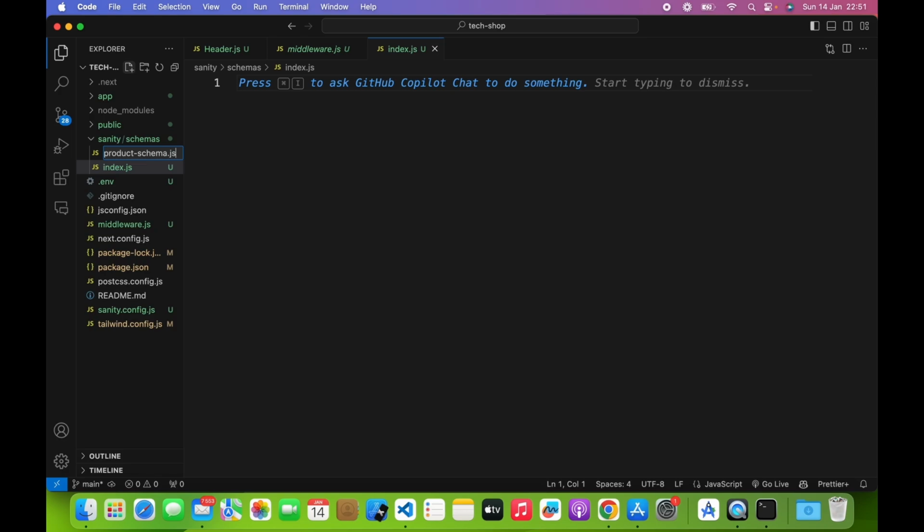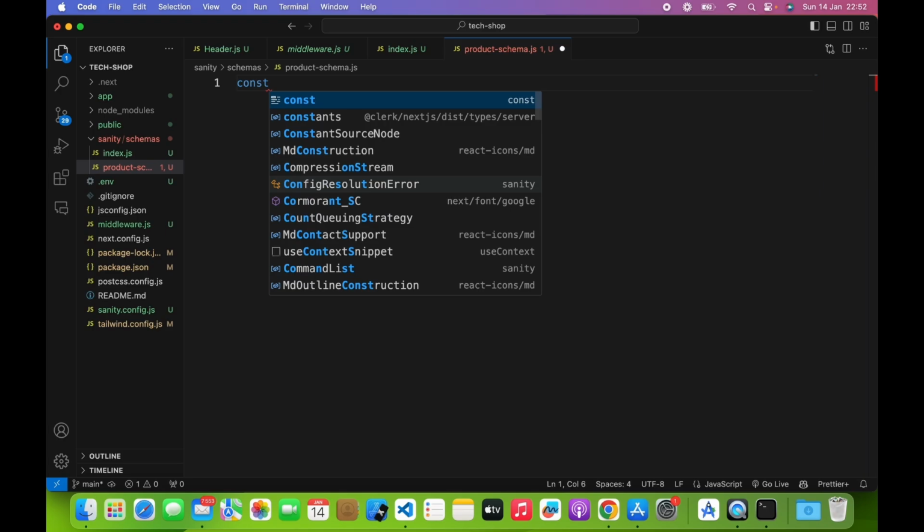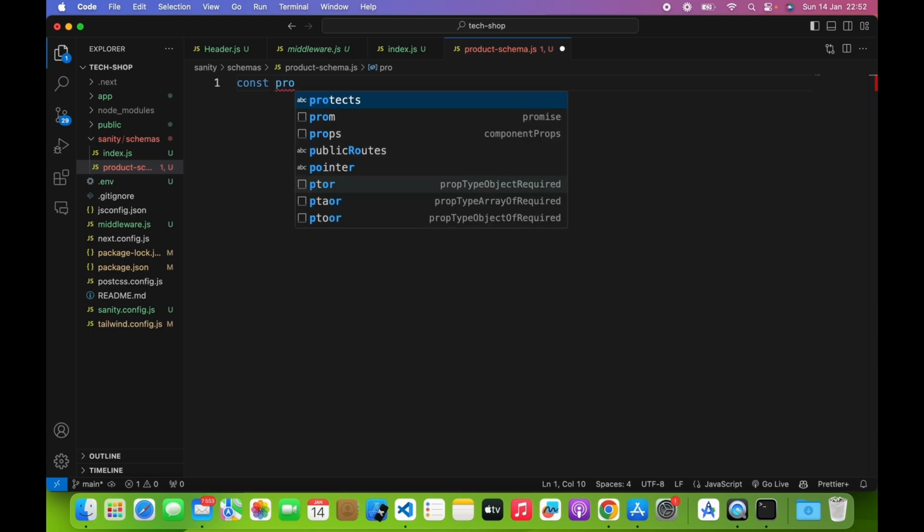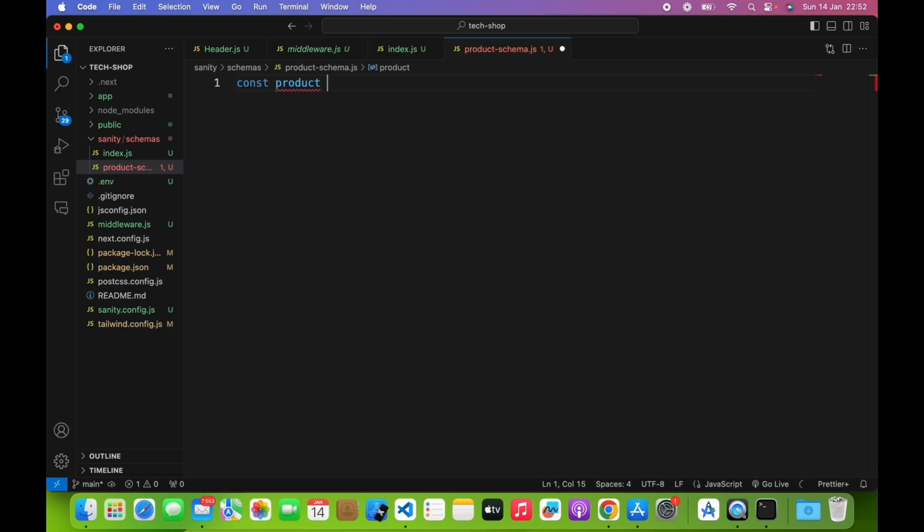So the products are going to have a schema. There's a certain way that you have to create the schemas in Sanity so that Sanity can recognize them. So it's basically const product, and then let's export default product. We have to export it, right?